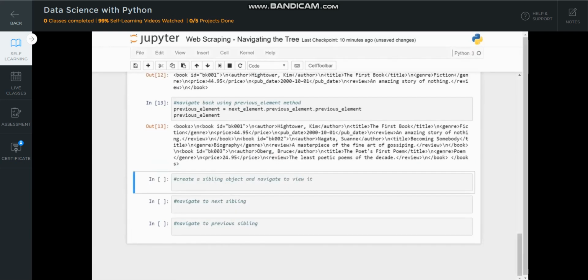To navigate sideways, we need to create a sibling object. Here, the sibling object created to move sideways is book soup. Previous sibling and next sibling methods are used to navigate sideways.